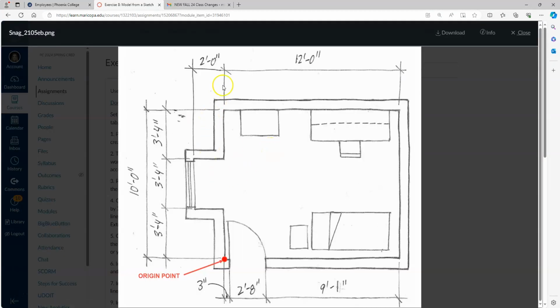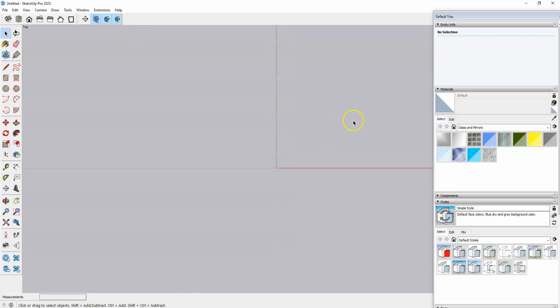So we're just going to be placing guidelines where each of the walls are at. So we're using these dimensions that are here on the plan to give us guidelines to then be able to sketch from. So I'm going to start at the origin point, and we'll create our guidelines with the tape measure tool. You can hit T on your keyboard to bring up that tape measure tool.